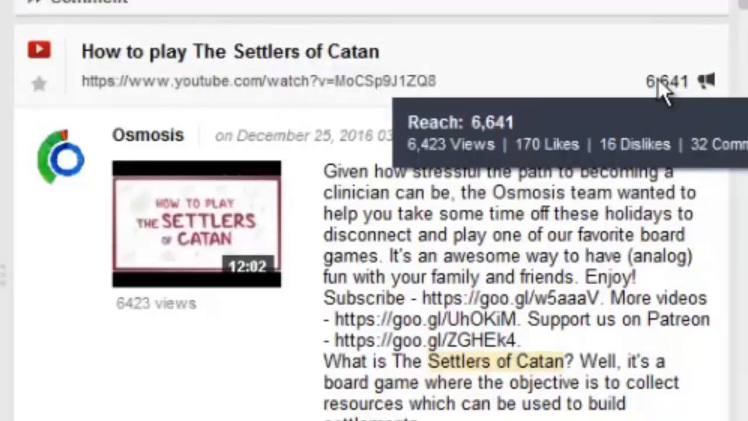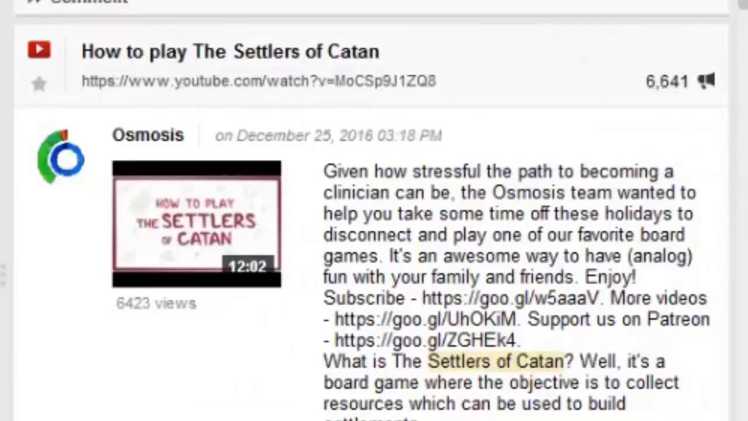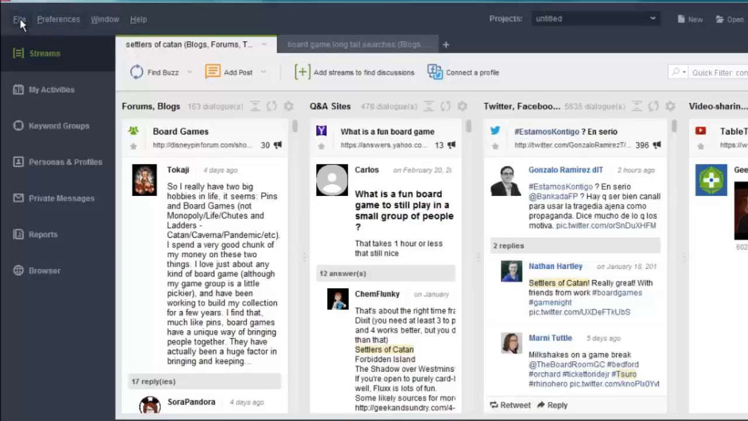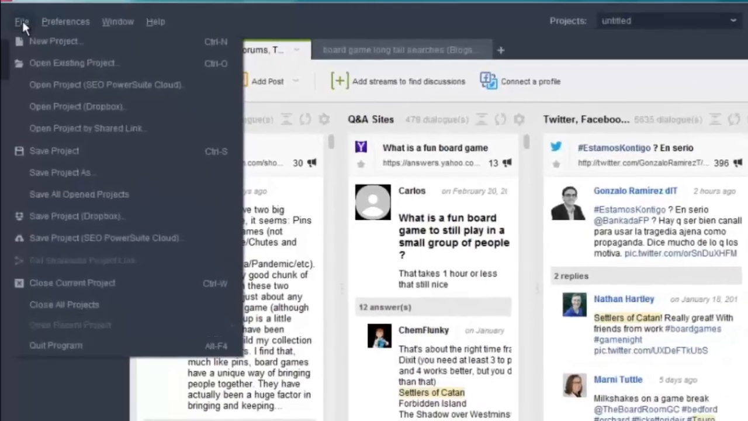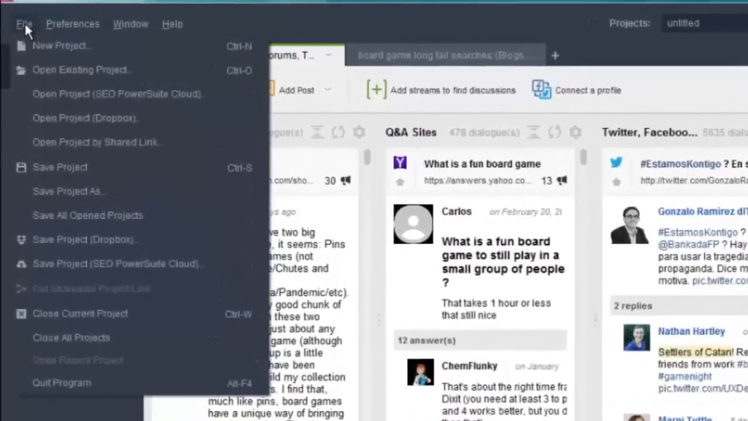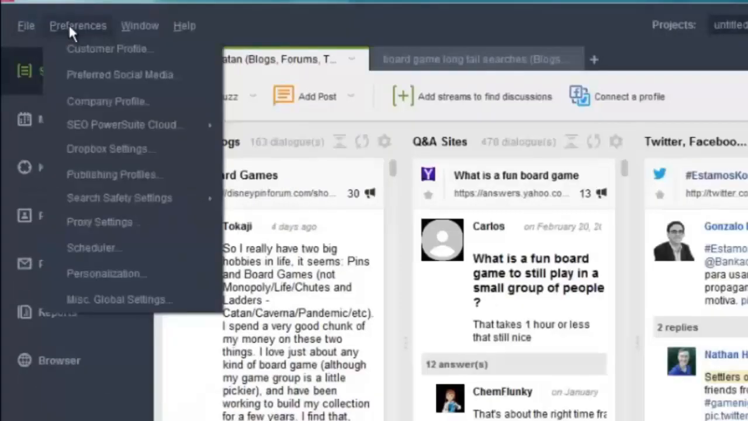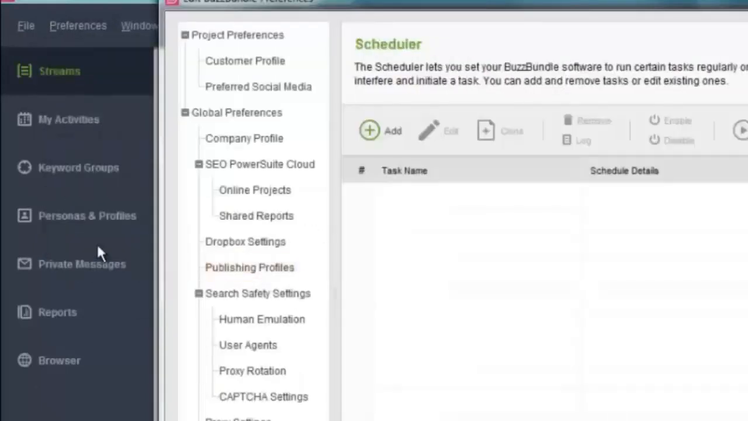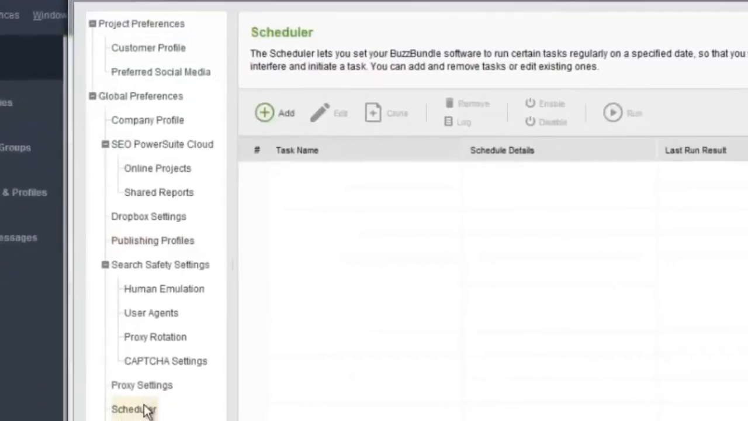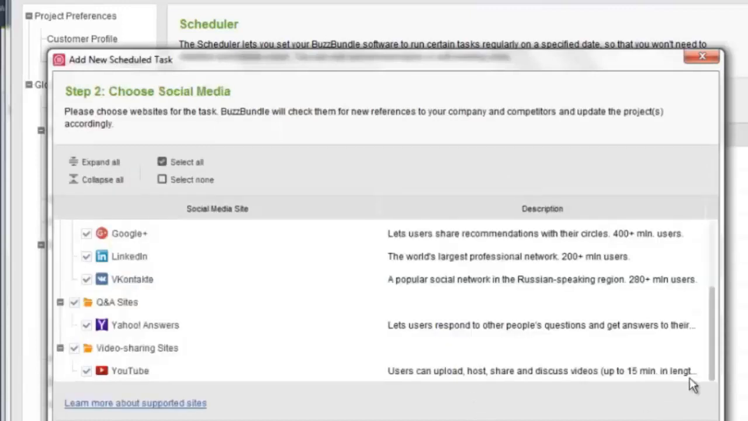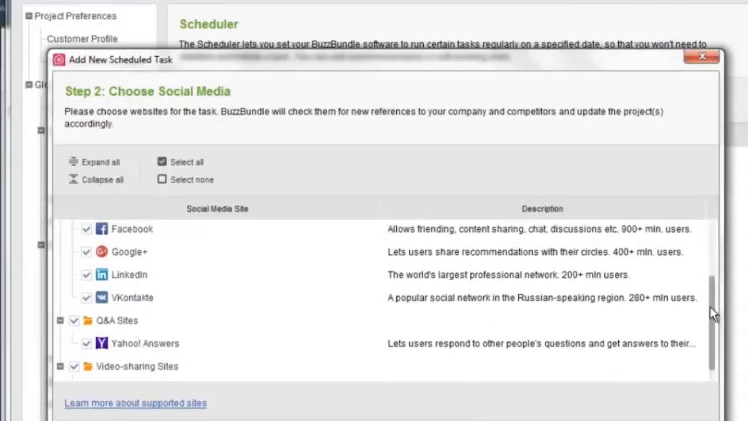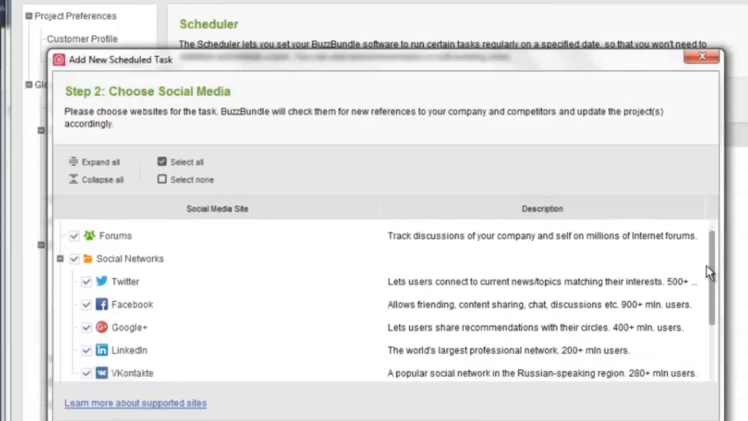The software has too many options to go over each one, but let's take a look at some core features. The file menu will allow you to save your project and reports to Dropbox for those of you collaborating in teams, while the preferences dropdown will allow you to add proxies, captcha settings, and multiple accounts. The scheduler allows you to set the software up to perform tasks at specific times for when you can't be there. You can even set multiple accounts to comment and reply to your own comments from multiple profiles.